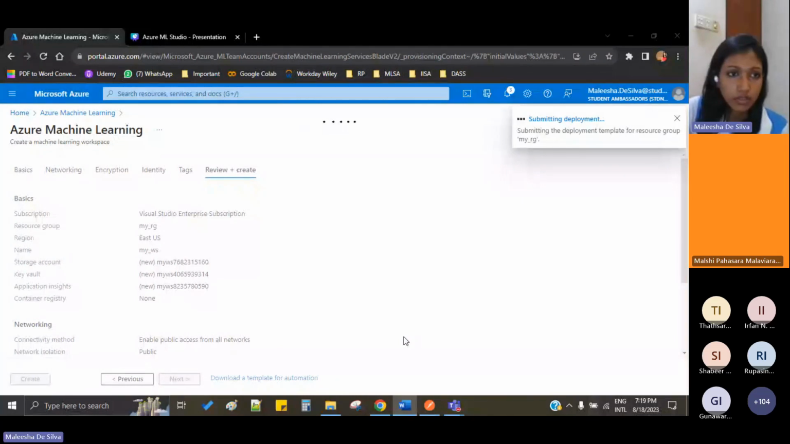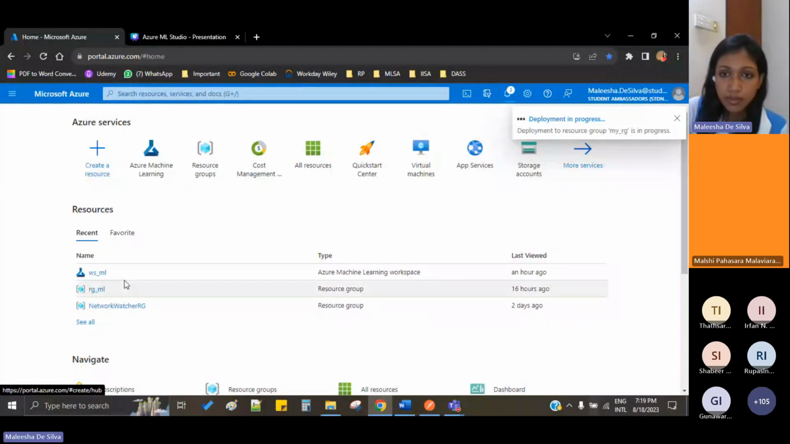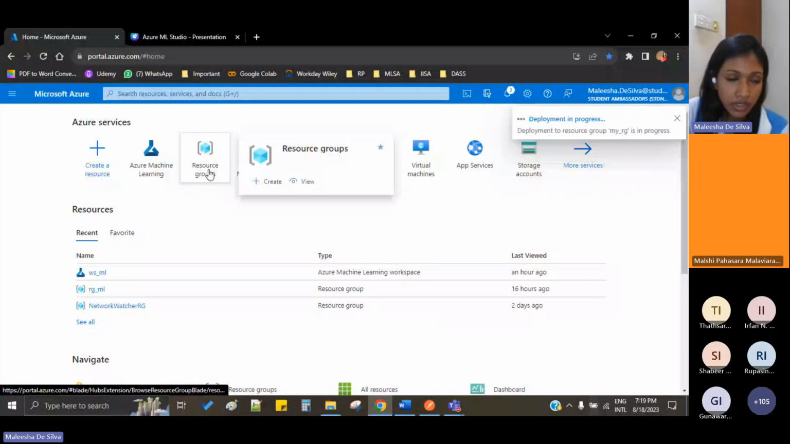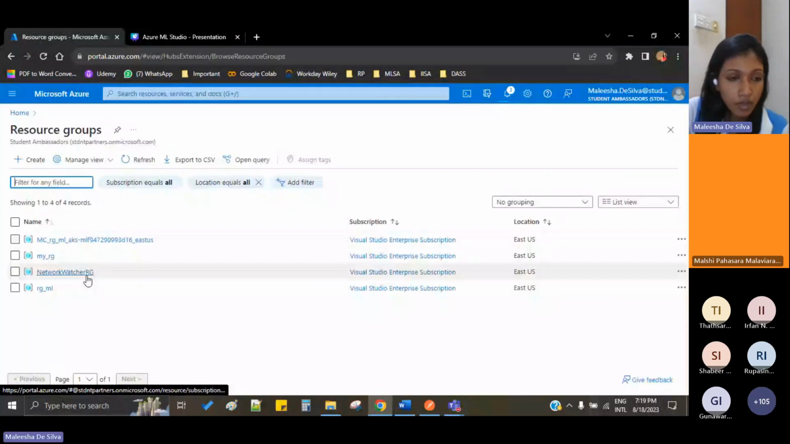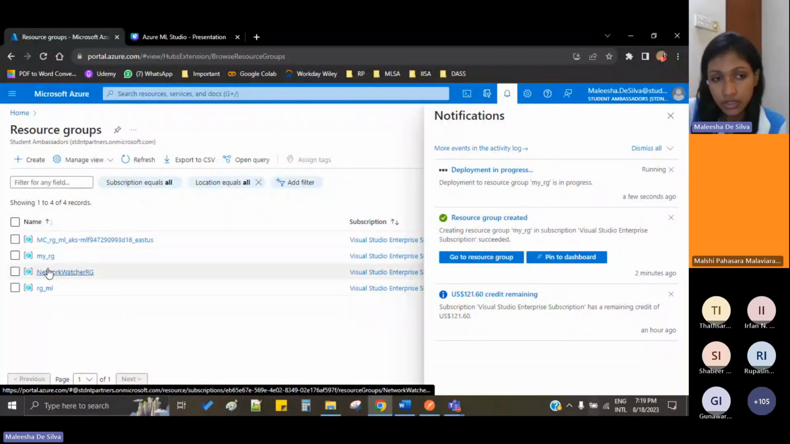Now when I go to my resource group that I created, it's still deploying. Until that deploys, I'll go to a resource group that I previously created. In this resource group, I have created a workspace like I did before. Additional to the workspace, you can see there are some additional things that are included, right? So we have a storage account.